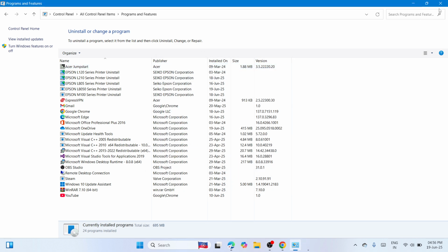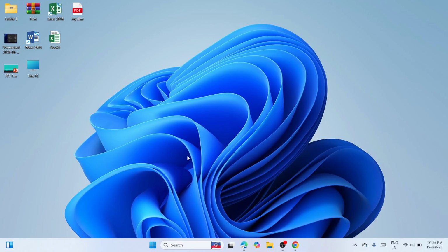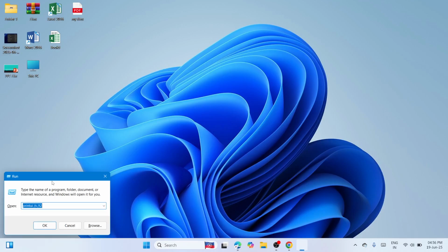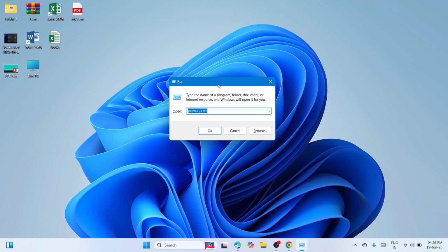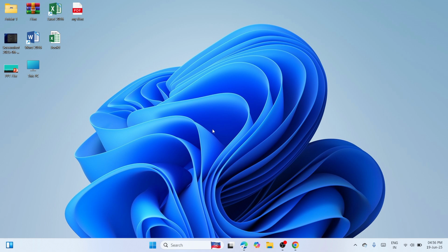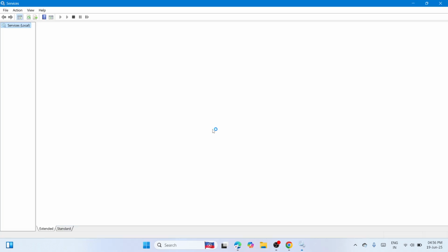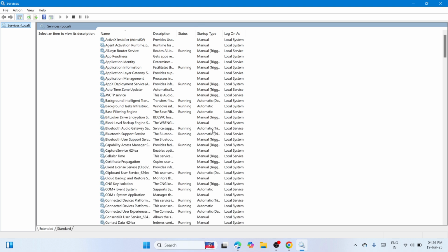So the second solution that you can do is that press Windows key and R key together. In that way, you'd be able to bring a small window called Run. Here, please type for services.msc. Once done, click on OK. And in a few moments, you'd be able to bring up another window where it contains all of the list of services in your Windows 11.